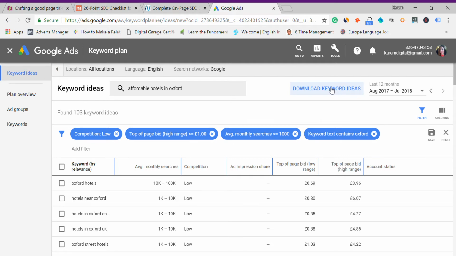And after that, you will select, for example, the first 10 keywords. You can try them with your homepage, about page, blog page, and so on.